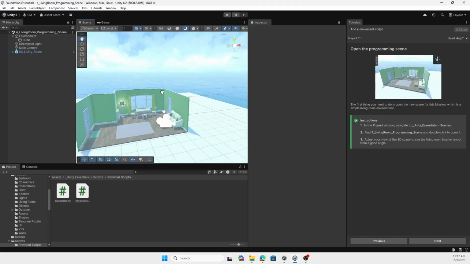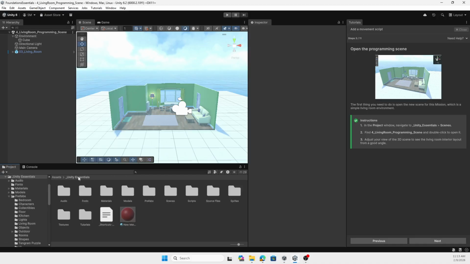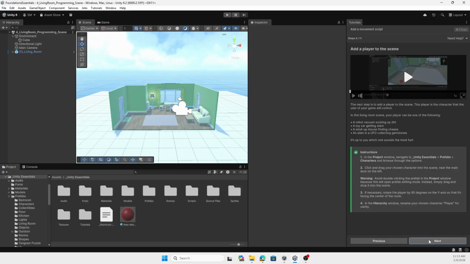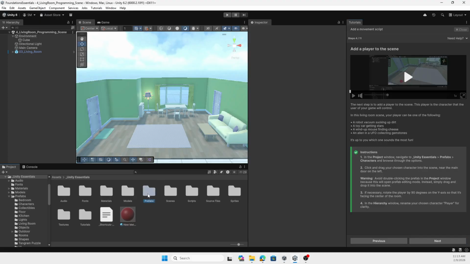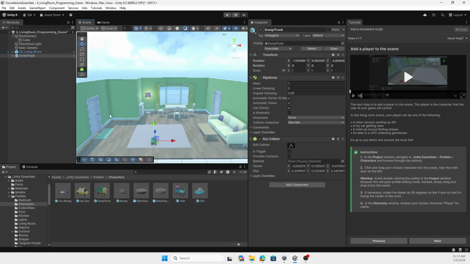This is where we added some music and some different things to the scene. I'm going to be in my essentials folder right here. So the first thing that I'm going to do is go into prefabs. I'm going to zoom in a little bit, and you're going to look for characters. I'm going to pick, we'll just do this dump truck here. And just to make it a little bit easier to see, I'm going to scale it up a little bit like this. And again, I'll move it above the floor.